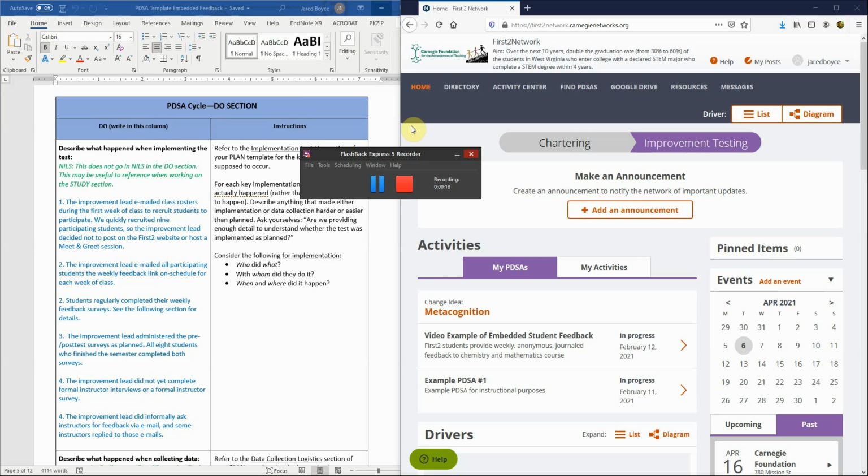Over here on the right of the screen, you can see the portal that is within NILS. And over here on the left, you can see the First Two template where we recorded our Do information.